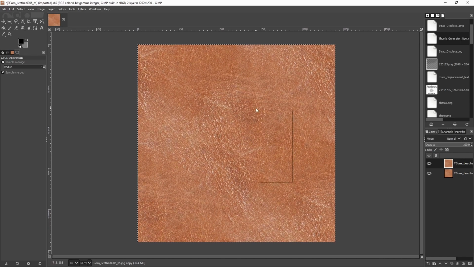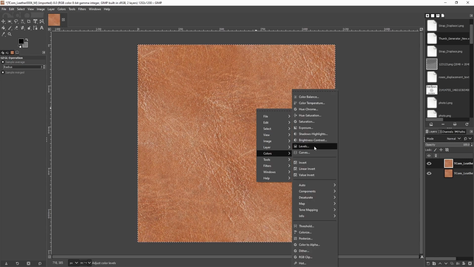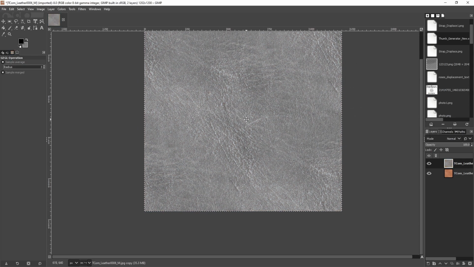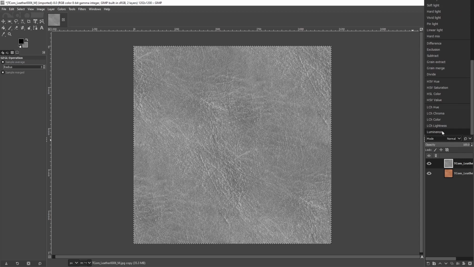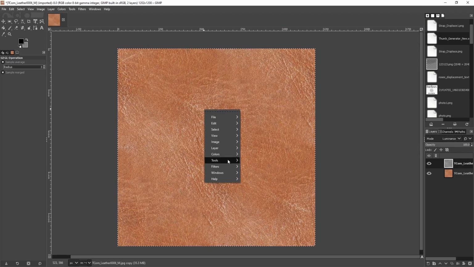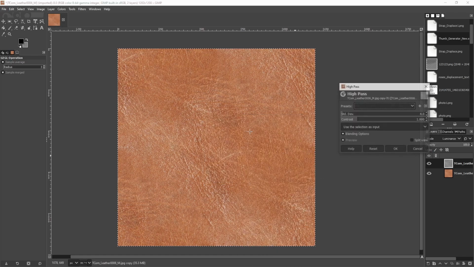So for that, I'll duplicate the layer. I will completely desaturate it. So from color, you can go into saturation, get rid of that. And I'll set this layer into luminance mode. So the blending mode will be set to luminance, and I will go into filters, enhance, and I will select high pass.